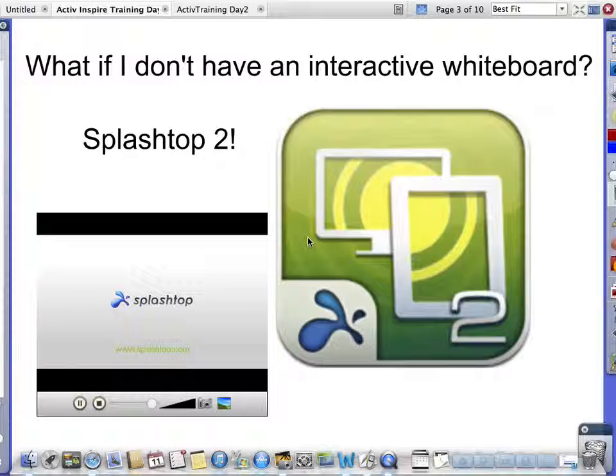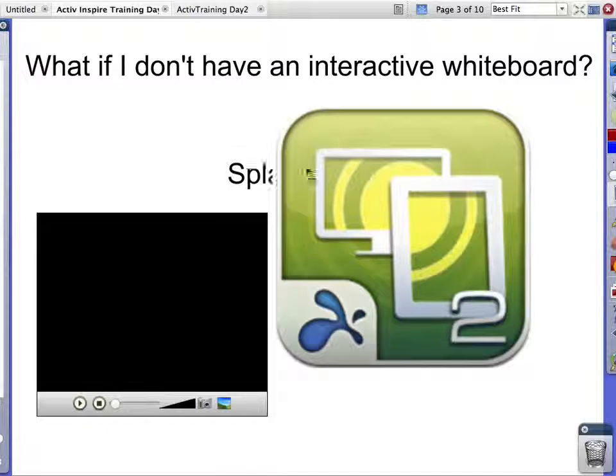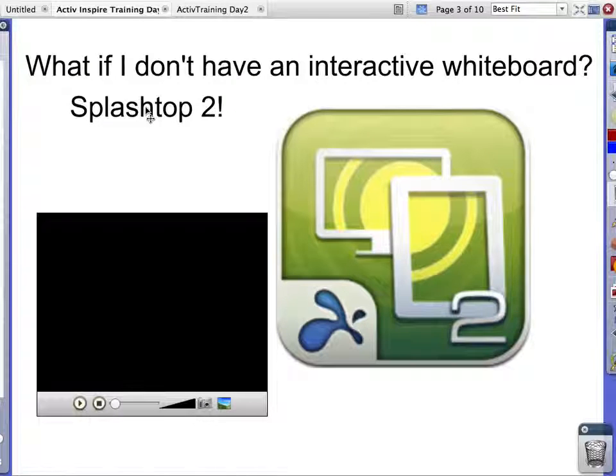Okay, how many of you have Splashtop 2? It was free at one point, and I don't know if you remember Jake's email, but Splashtop 2, you seriously can use it just like you're at the board. The only difference is that you can walk around and you don't have to be touching the board to do it. You don't have to get in the way of the projector.